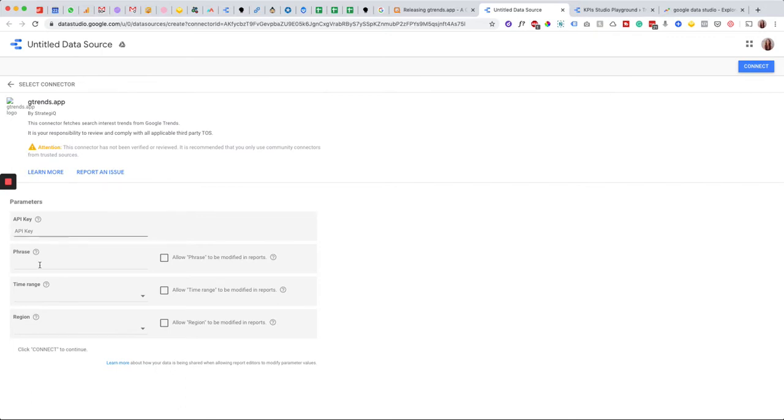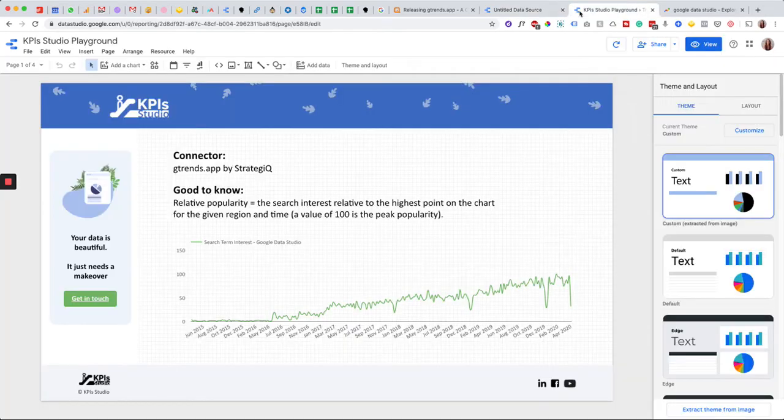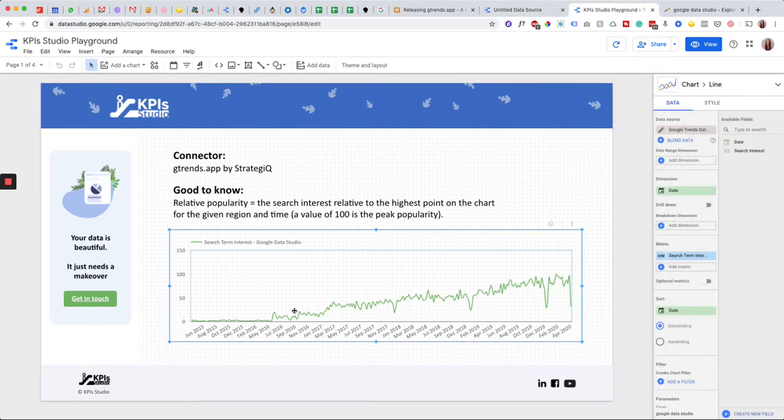Then you will add your phrase of interest here. You will select your time range. We selected past 5 years, and then you can select worldwide or any region that you're interested in. Don't forget to allow these parameters to be modified, because you will later be able to edit these parameters here.